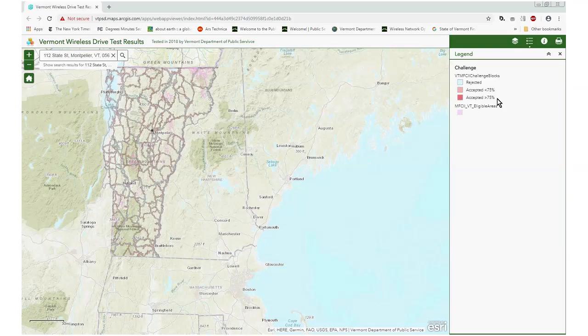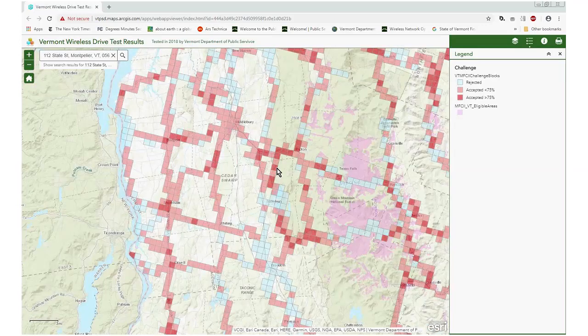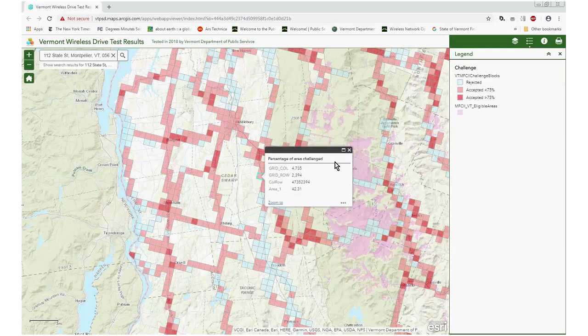Pan and zoom to individual blocks. Clicking on an individual block will show the percentage of the block that was challenged. Higher percentages probably have a higher likelihood of being sustained. For instance, in this block, 77% of the block was challenged, whereas in this block, 68% of the block was challenged, and in this block, only 42% of the block was challenged.